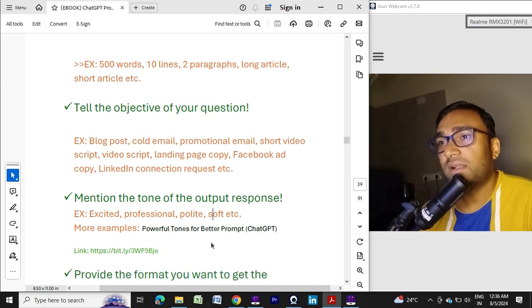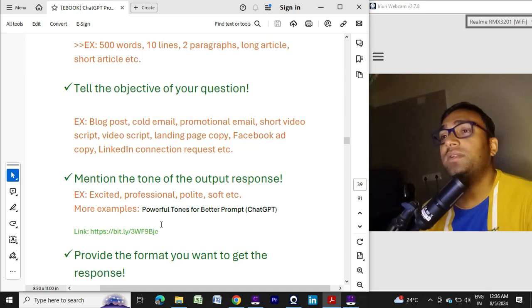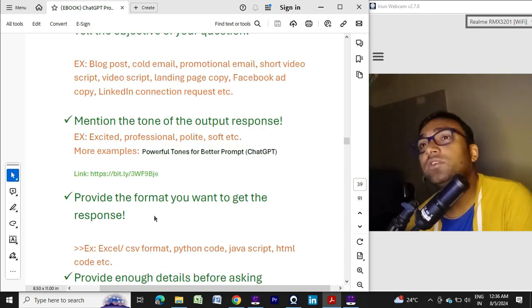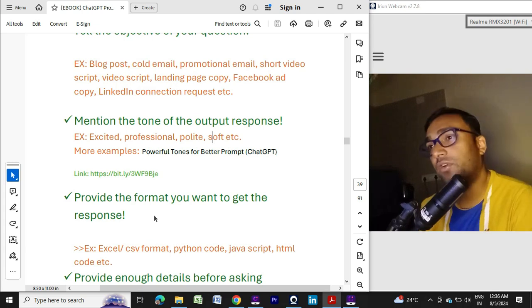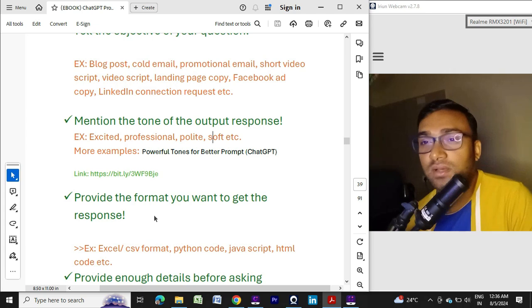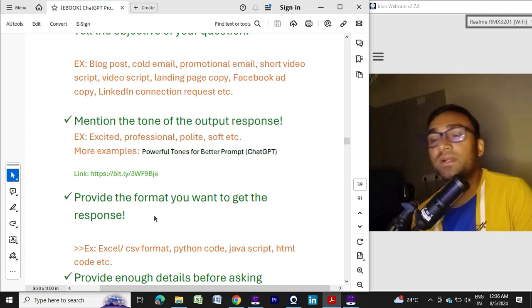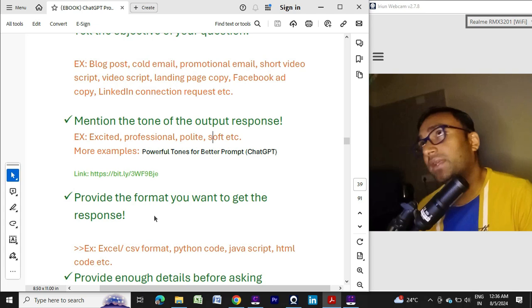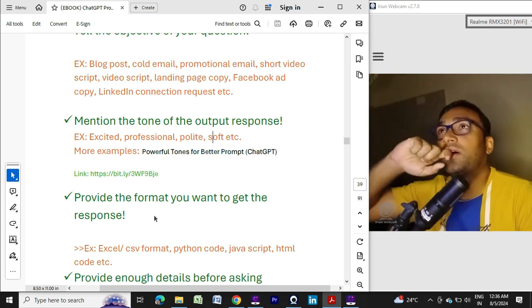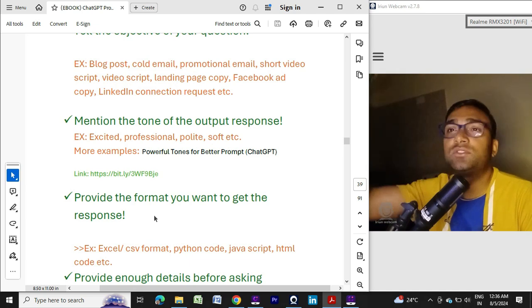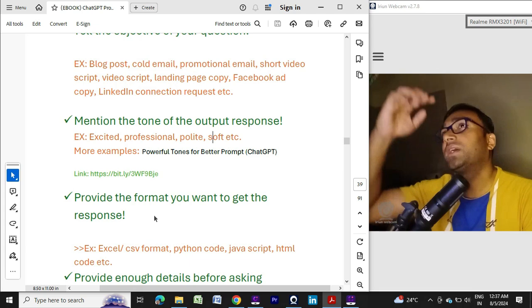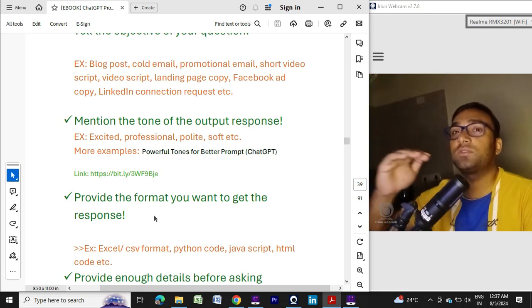Then next is to provide the format in which you want the response. You mention your format. Suppose you need a specific format, in Excel format, CSV format, Python code format, JavaScript code format, or a conversation format like customer and representative, or teacher and student. This is the format you want to follow.